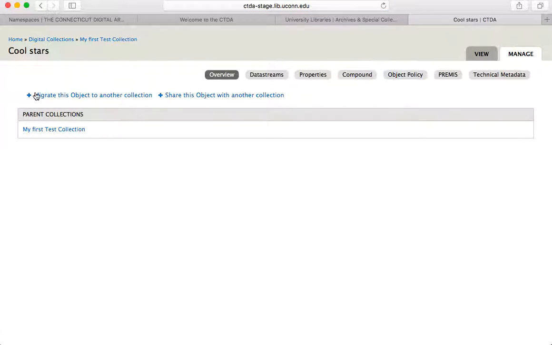Notice here I have a few other options. I can migrate or share this object. So what's the difference? Migrate actually moves it from this collection to another collection. Share means this object will appear in this collection as well as another collection. Overview basically just tells you the parent collection.